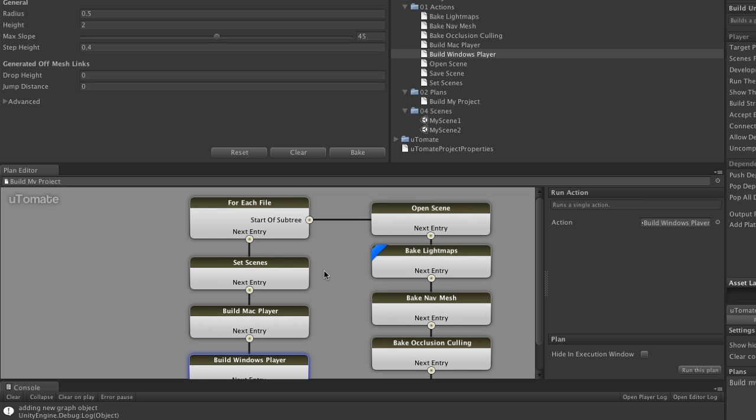There's one thing missing, and that is I need to tell uTomate which node it should start on. You've probably already noticed that there's a blue stripe in here on the Bake Light Maps node. This blue stripe indicates which node is considered as the first node. I don't want this Bake Light Maps node to be the first node, but I want the for each file node to be the first node. To change this, you just right click on the node and select Set as First Node. So now this node is running as the first node of my automation plan.